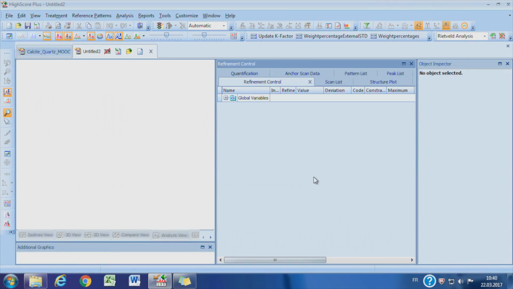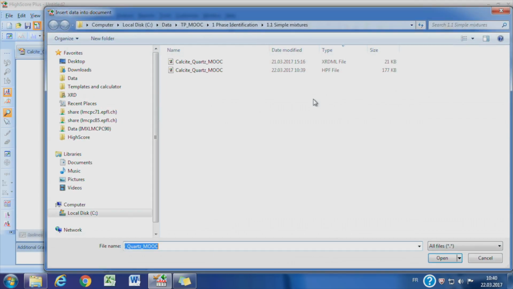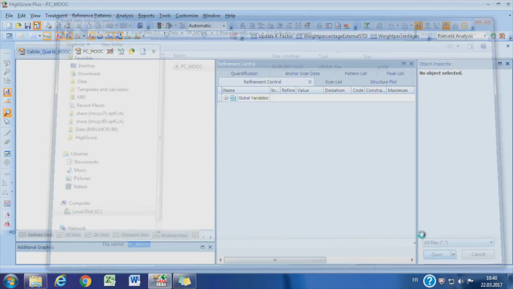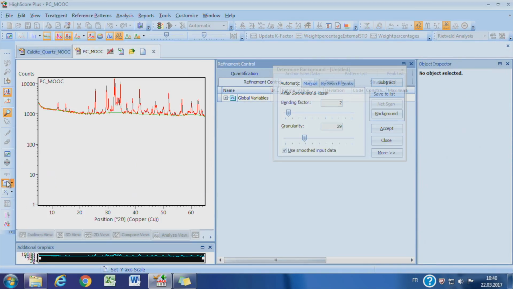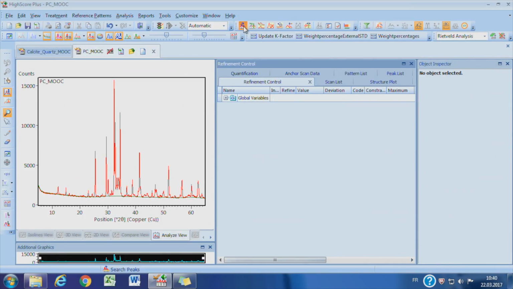A demo on Portland cement. For Portland cement, the challenge for identification is from the complexity and similarity of the patterns for C3S and C2S. A lot of peaks are overlapped, which makes the situation more difficult. We do the same steps for the data of Portland cement: insert a scan, determine the background, then search the peaks.